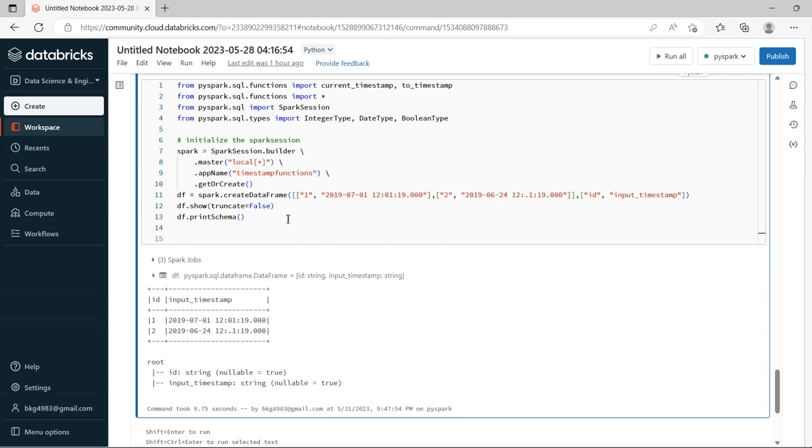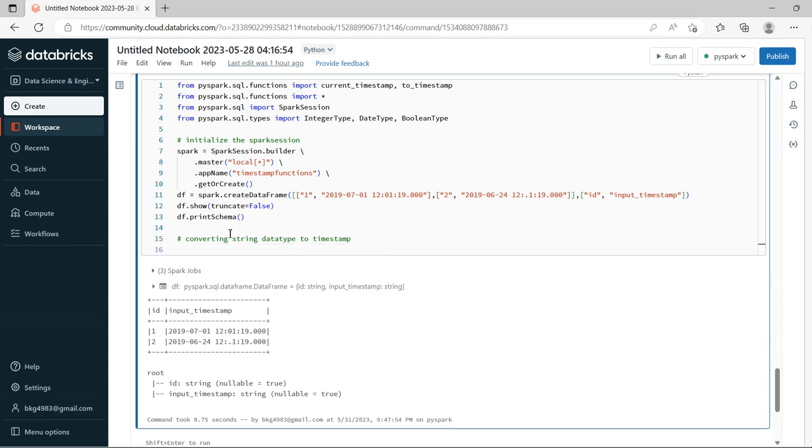Okay, this is the first step: we created the data frame. Now we will see how to convert string data type to timestamp. Right now we have input_timestamp as string, right? We will see that step, how can we do that. Okay, now we'll see how to do that.